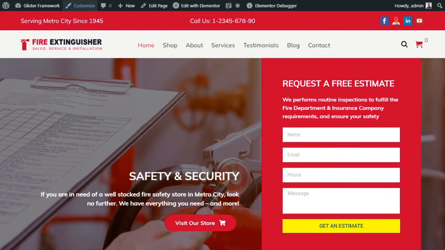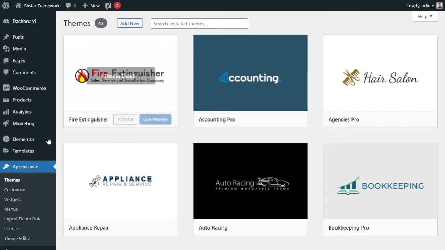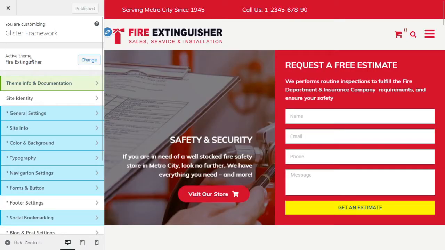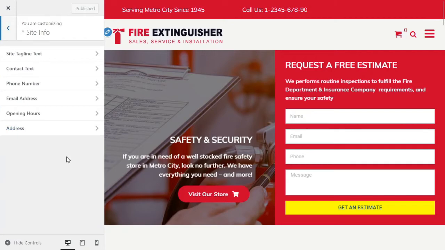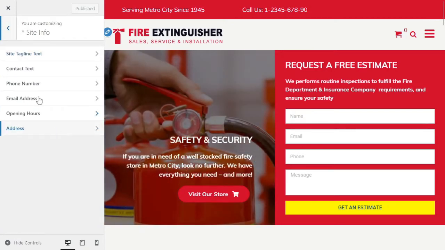First, you need to log into your WordPress admin panel. Under Appearance, click Customize. On the next window, you will find all the available options. Click the site info. Based on your theme functionality, you will find any of them.